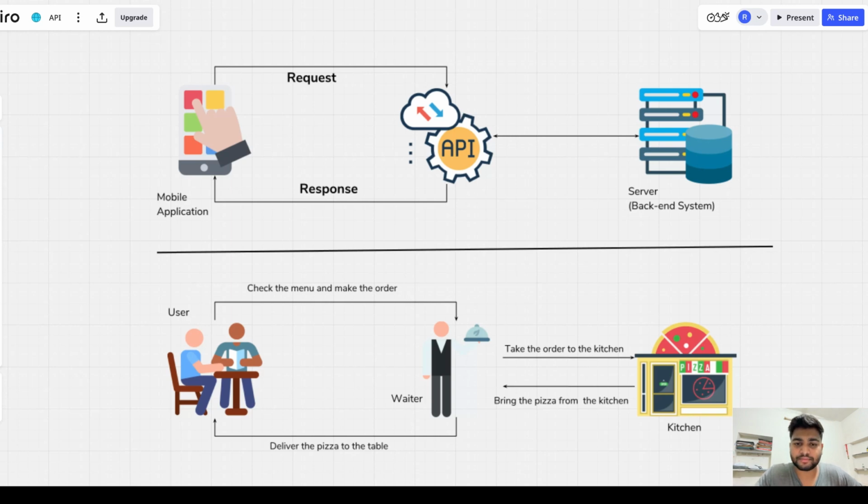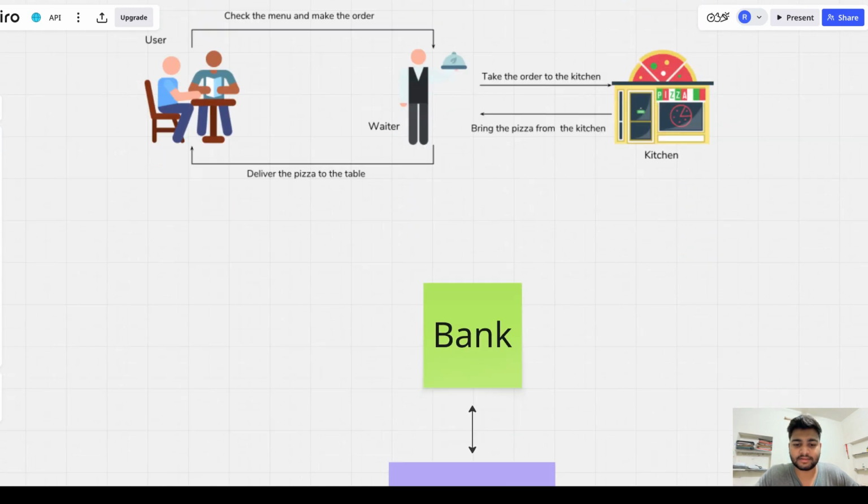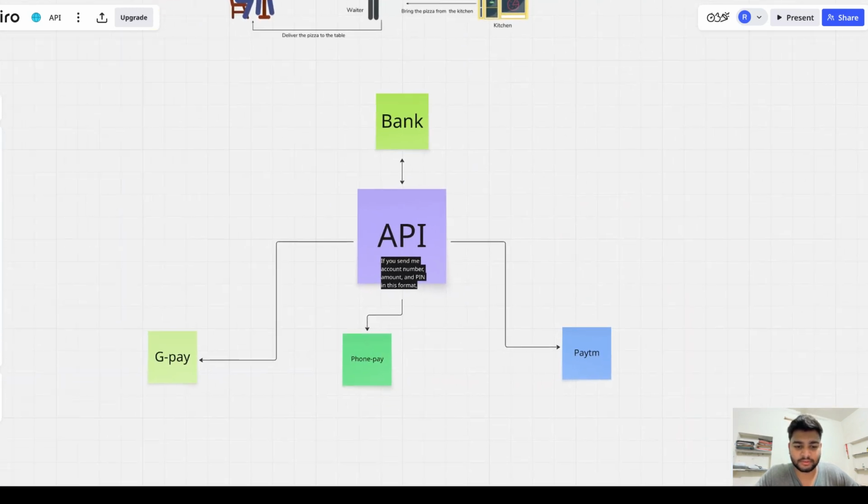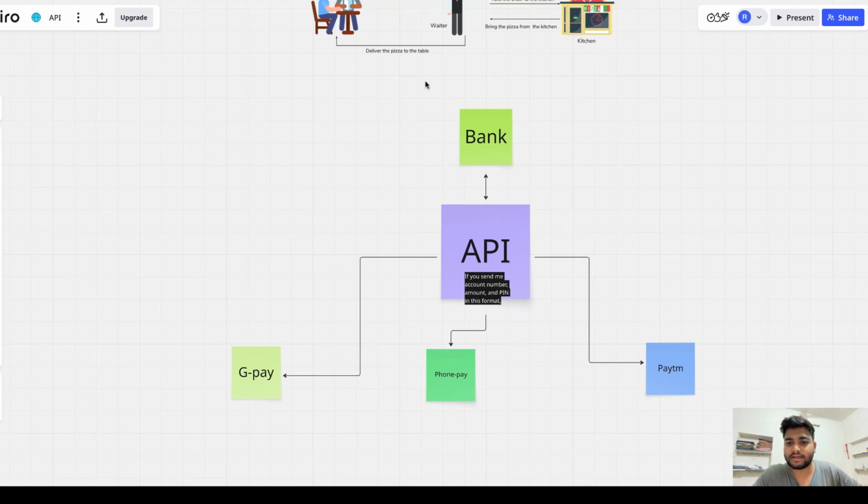So take an example, like you have a bank account and it has all the data of your bank details, like this. Let me share it on the screen. So it contains all the data of yours. So what does API do? It takes input like send me account number, amount, pin in this format, and it requests this data from the bank and serves it to the users' applications.